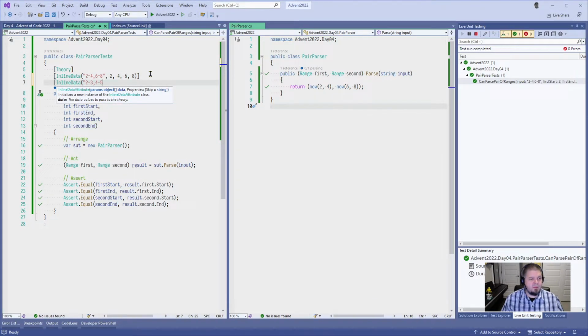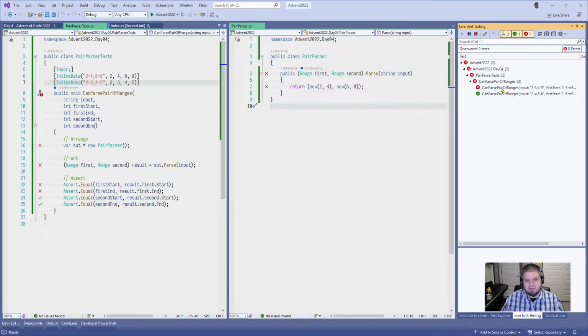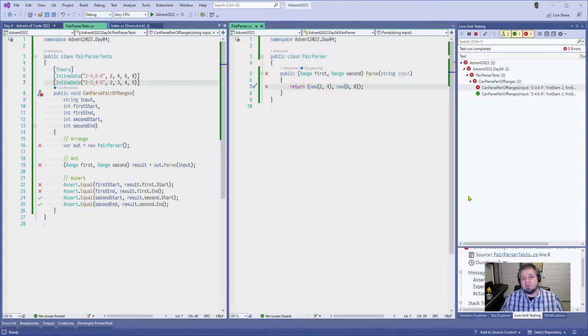Inline data, 2, 3, 4, 5. So we expect 2, 3, 4, 5 here, right? So now if I save, we've got a failure for 2, 3, 4, 5 because instead of 3, we got 4. Well, that makes sense because remember, we hard-coded 2, 4, 6, 8 up here. So now our second set of data is going to cause us to actually give a reasonable implementation of this.